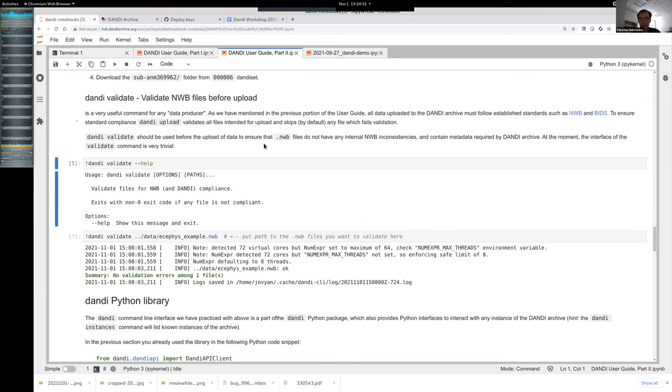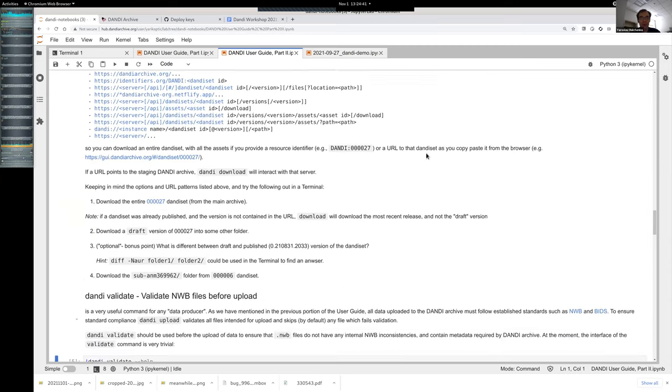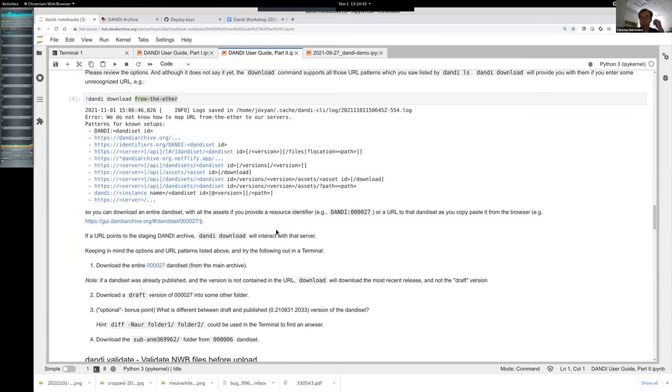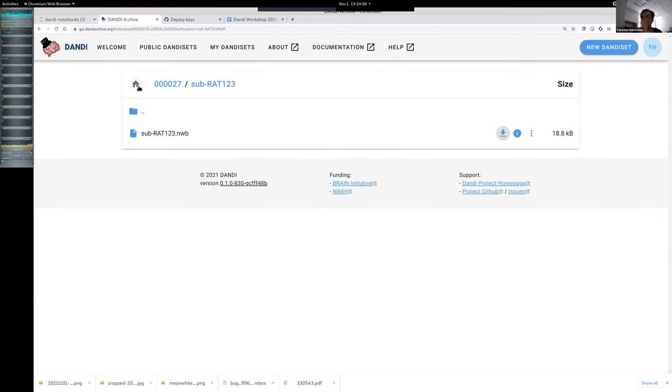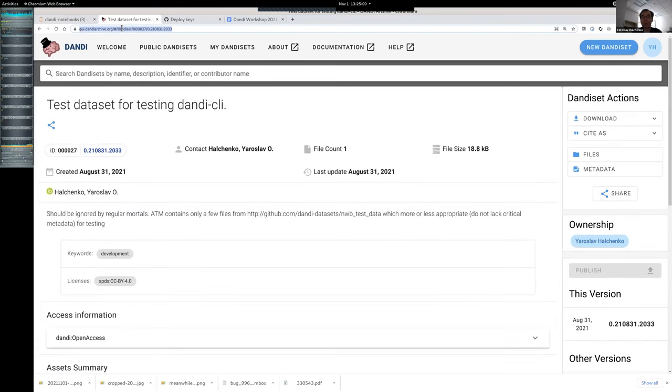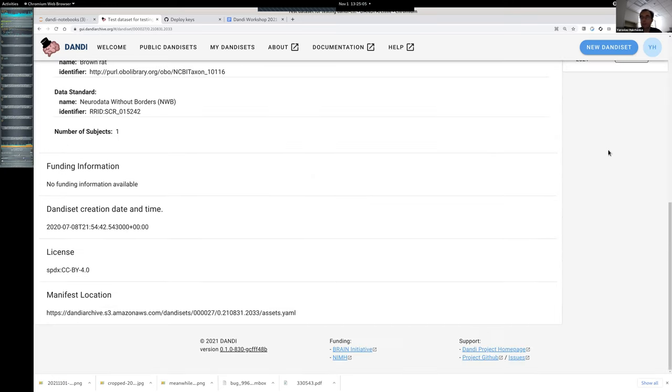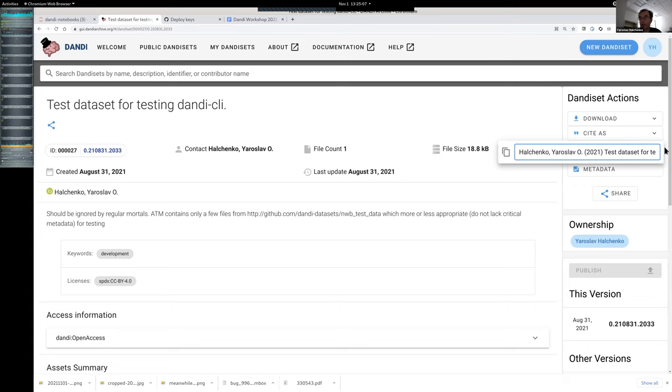Okay, and at this point, probably we should run a poll. Oh, by the way, I forgot to mention, all those URLs which are supported by DANDI client commands are there for your convenience. So the DANDI client supports all of those URLs, but if you're to cite a DANDI set, you'd better not use any of those. You shouldn't use the web UI URL, but you should use the URL which is provided in the citation, which is actually a DOI URL at the end. So when you cite DANDI sets, please use DOIs.